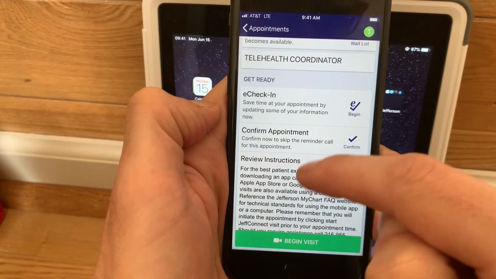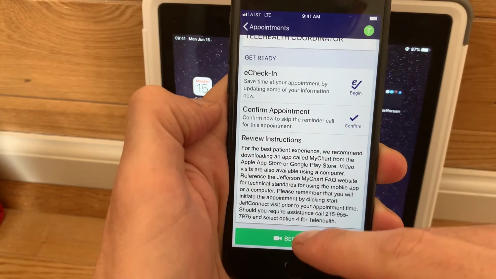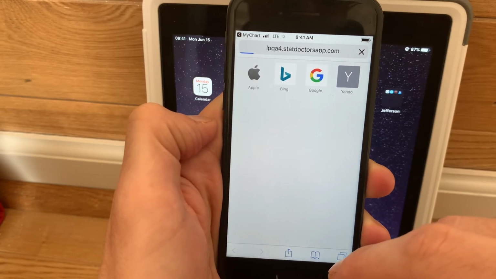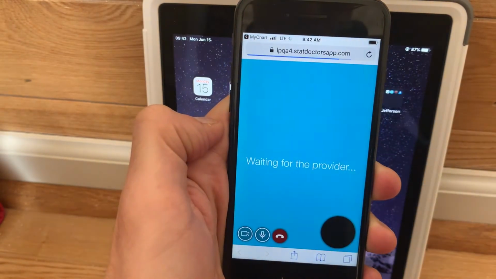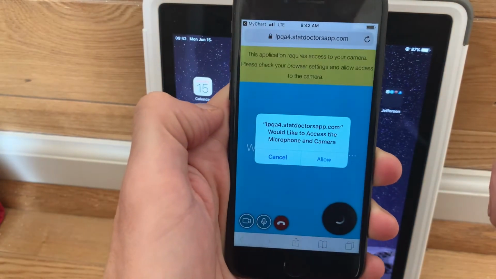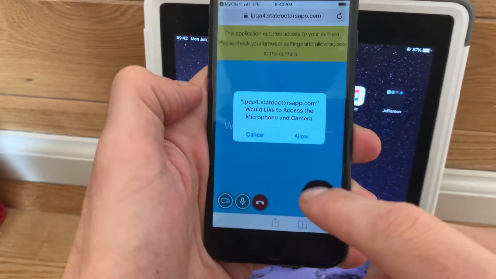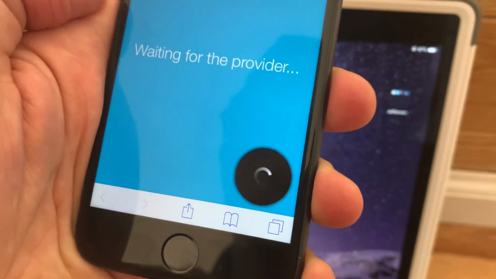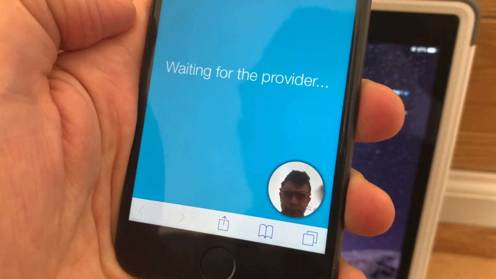I would like for you to scroll down to the bottom of the screen and press Begin Visit. Now, a new window will open on the phone or iPad inside of the Safari browser. You'll see a blue background that says Waiting for Provider, and it will then ask to access your camera and microphone. Always hit Allow.